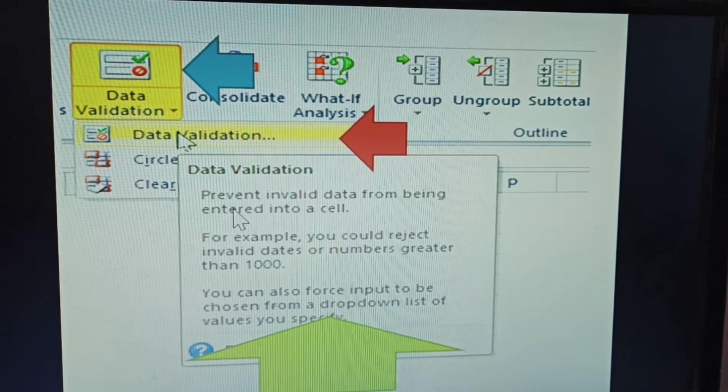Data validation means preventing invalid data from being entered into a cell. For example, you could reject invalid dates or numbers greater than 1000. We can also force input to be chosen from a drop-down list of values from a special list.